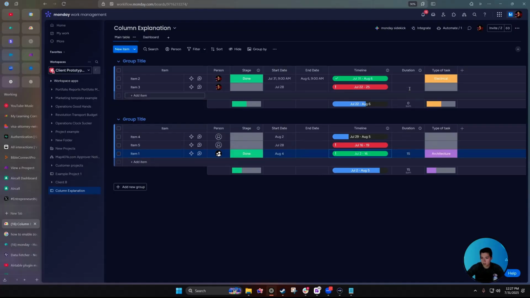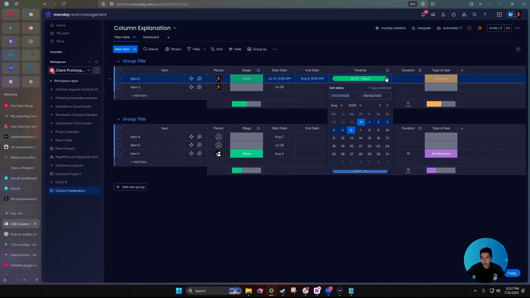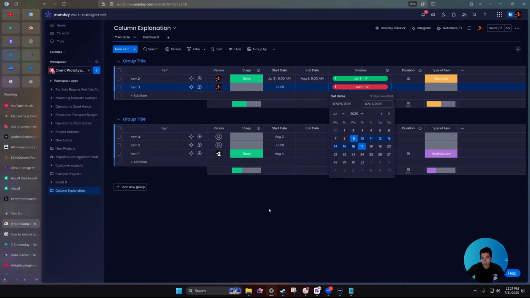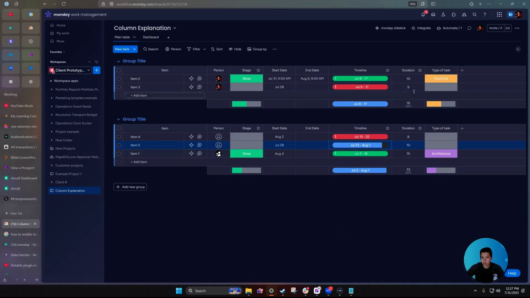Now you're going to notice that right now nothing has populated. It's because the timelines already existed. So ideally what you'd want to do is set this up to begin with. So we're going to set the dates, and you're going to see the numbers auto-populate just like that. And now we have durations in days.